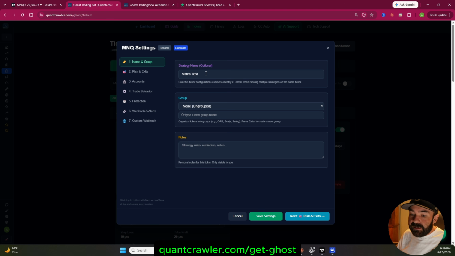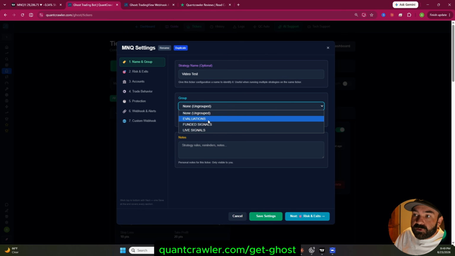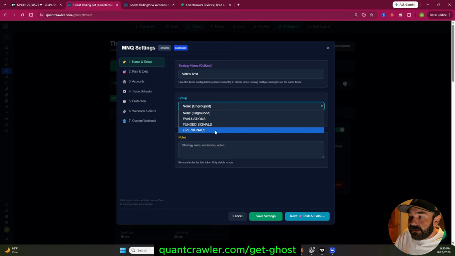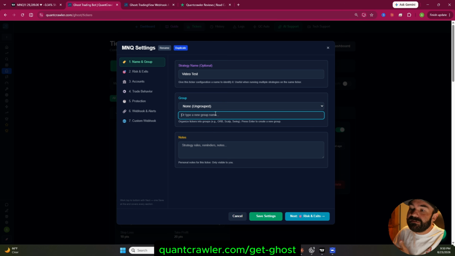So if it's a VWAP filter, if it's an ORB strategy, whatever, you want to name this here. The next thing you can do is select a group so you can group these together. I have an evaluation set, a funded set, and a live signals set for my live account, and I just group them all accordingly. So if I only need to adjust my live, I don't have to look at 9 different tabs because I run 9 different tickers. Here is how you would do this. It's a little bit clunky.